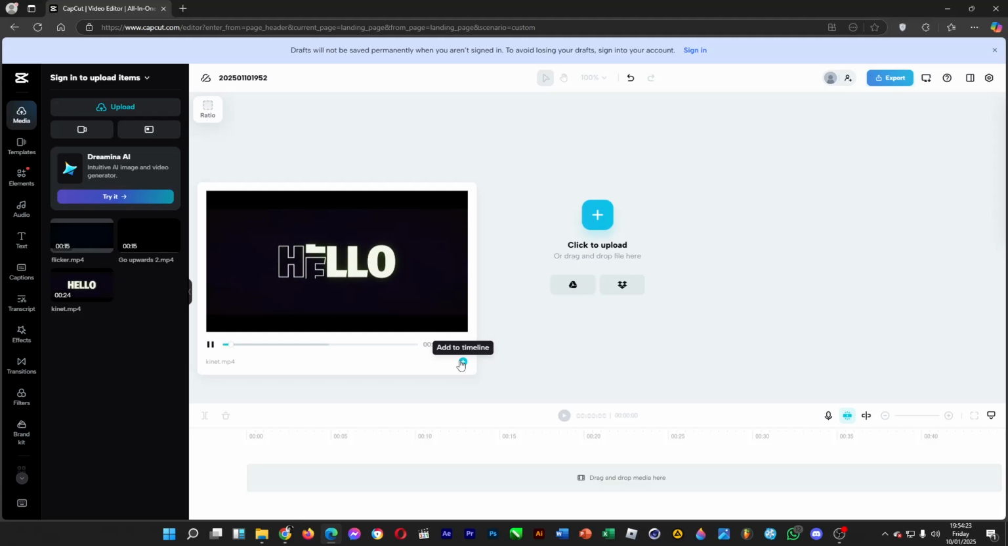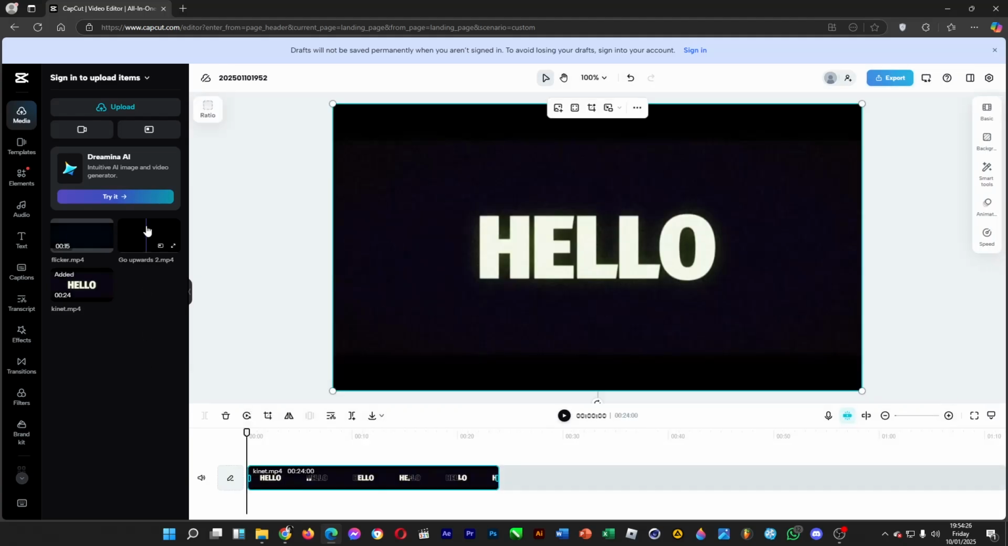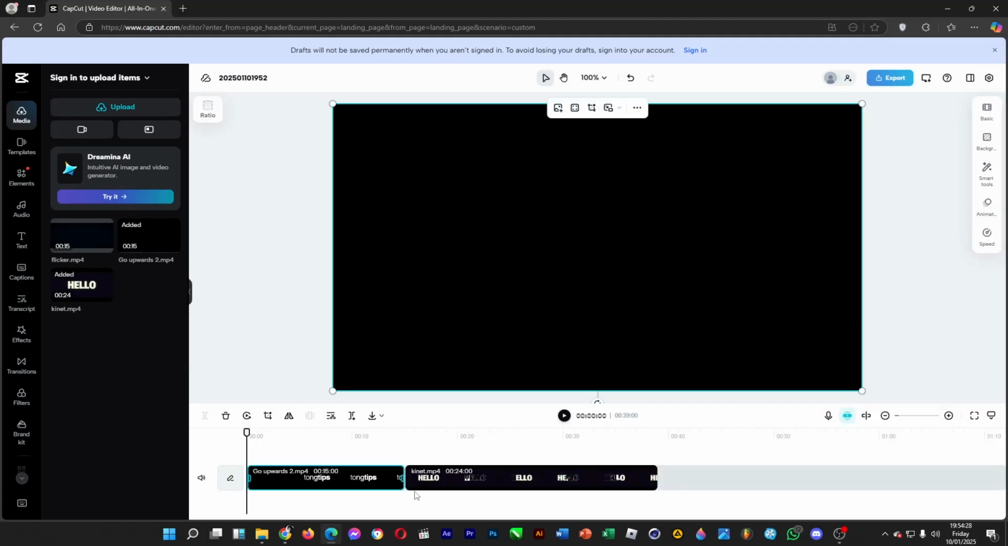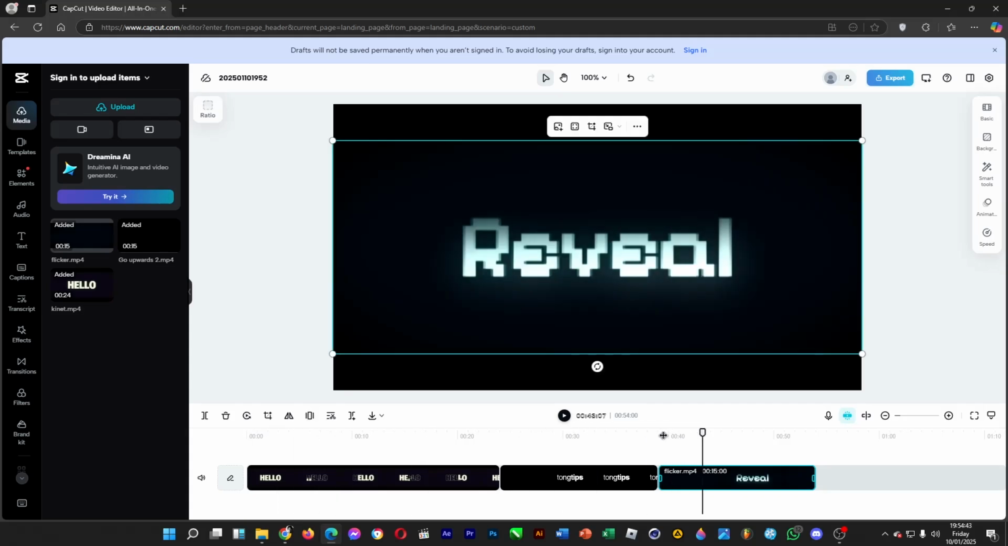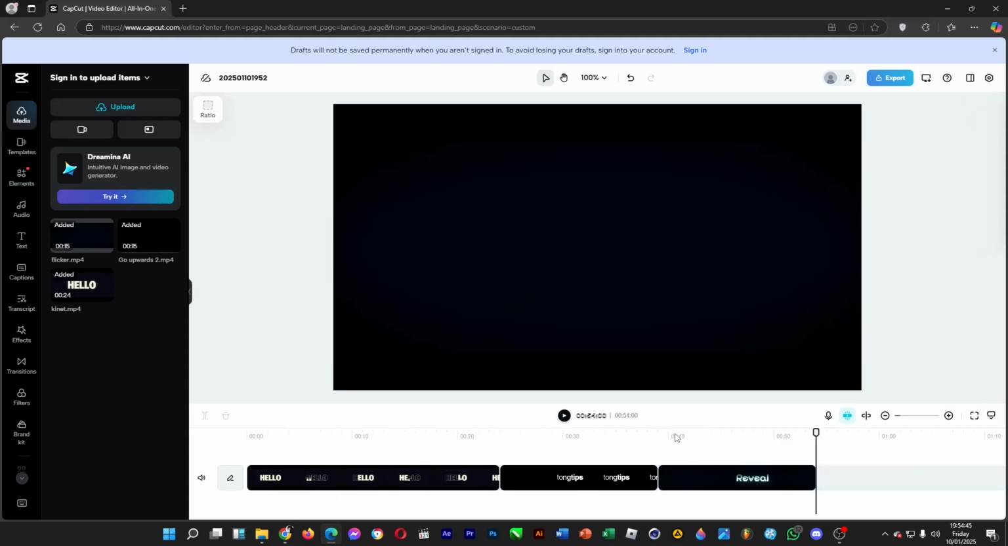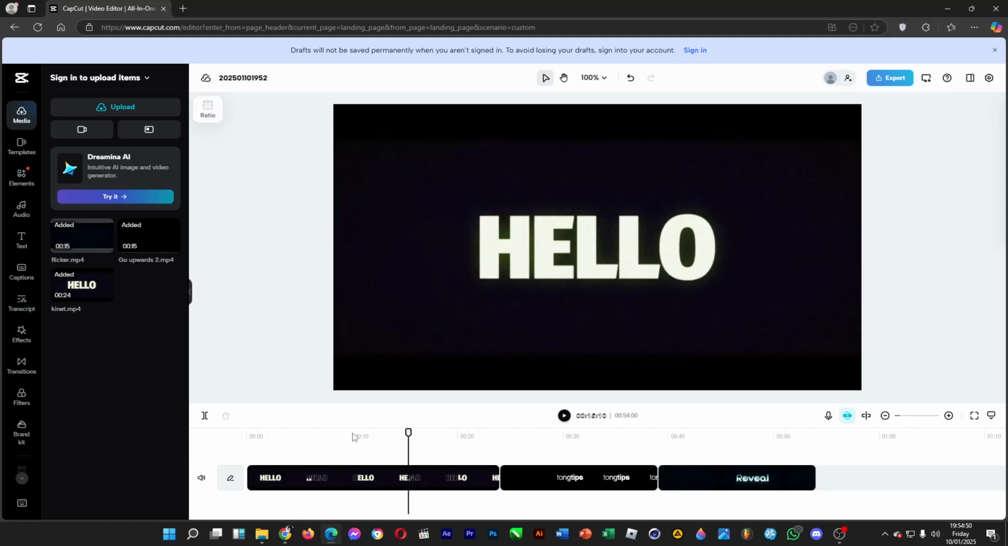Click on the plus symbol to add the video into your timeline, and then click on it when you're done, and then drag it to the right so that it's shown right after this video. And then finally drag this one just like so, and now it's all set. So you've merged all of the videos online quickly and easily.